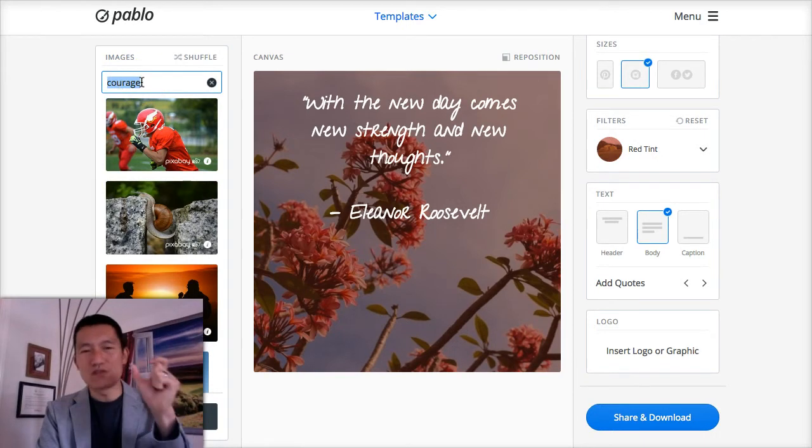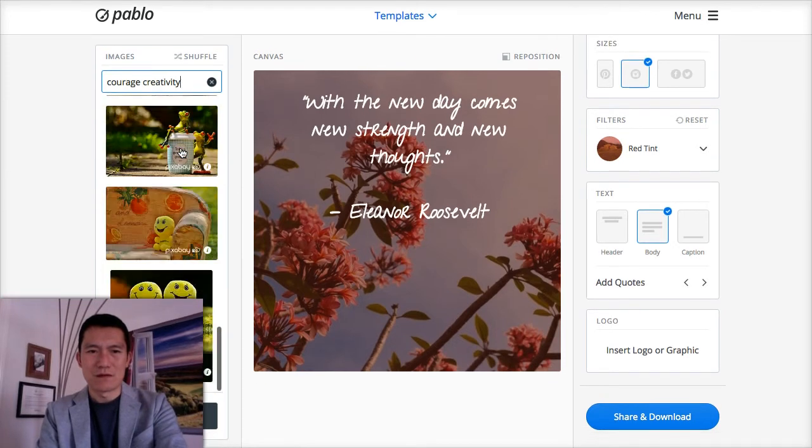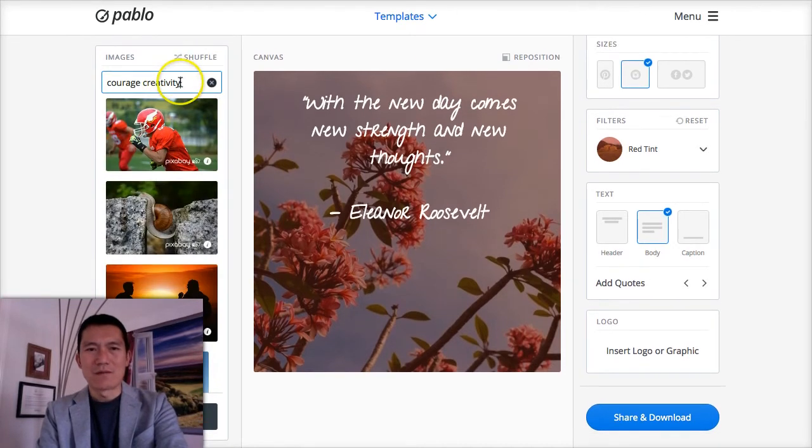Usually, writing just one word will give you more options than if you try multiple words. Courage, creativity. If you type in multiple words, you might not find very many images. I just typed it and pressed enter, and interestingly, I don't know what happened. But yeah, try one word at a time, and these are all again free to use.